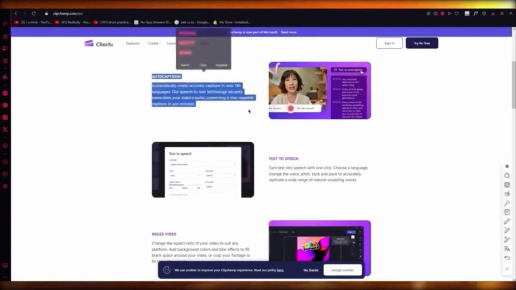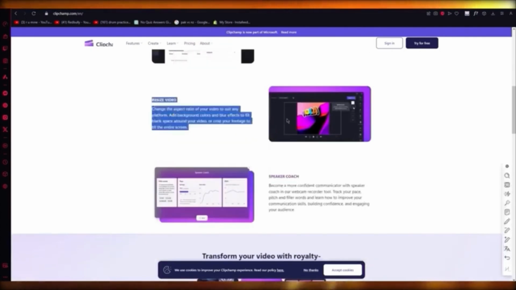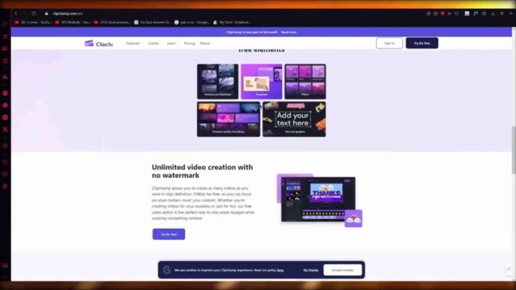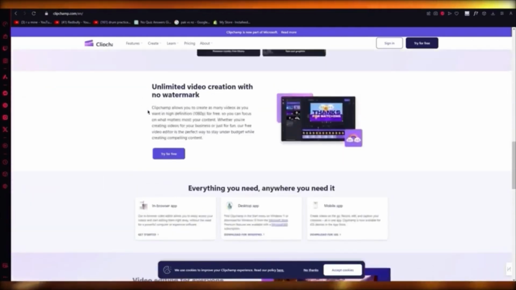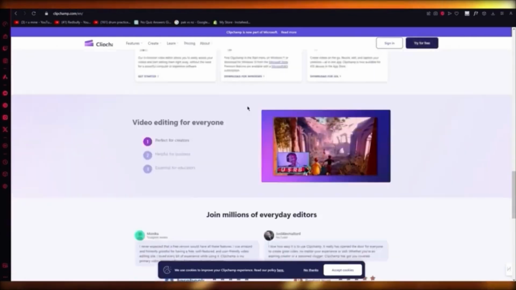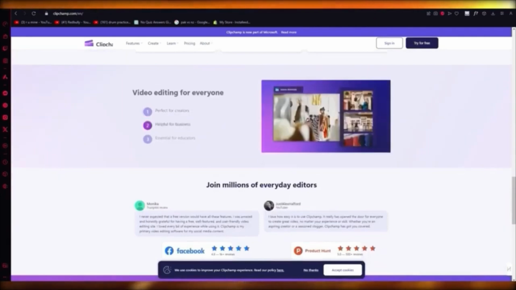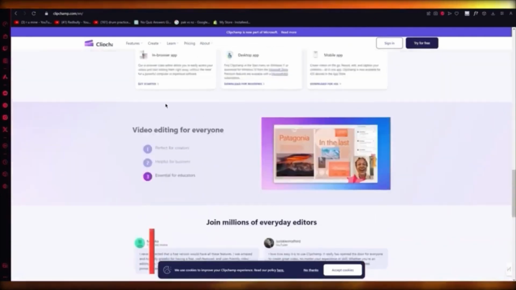Then there's auto captions, which is basically speech to text. Whatever the person is saying, the captions are going to appear. Then you can resize a video, making it big or small without making it blurred. You have a speaker coach, and you can transform your videos with actual elements that you get. If you get it for free, there's unlimited video creation with no watermark. The video editing is for everyone. You can create it perfectly for creators, it's helpful for businesses, and essential for all you educators out there.